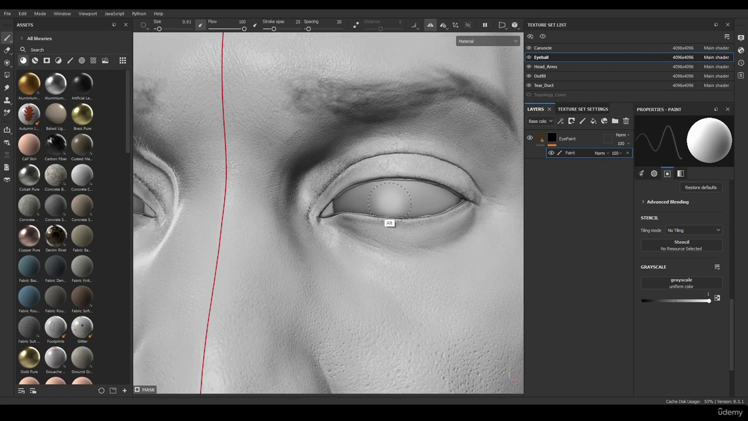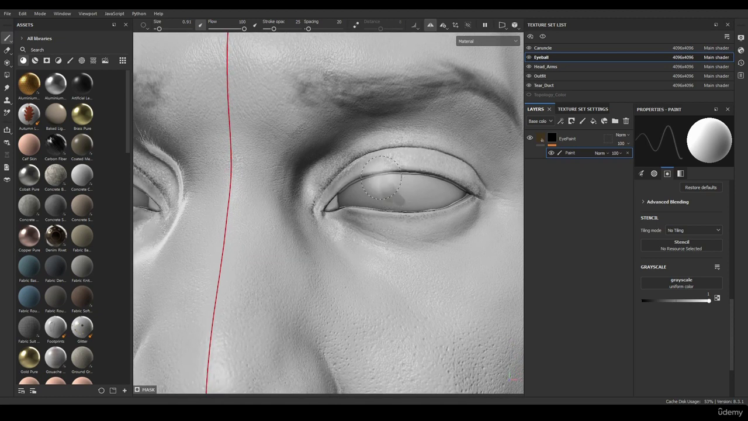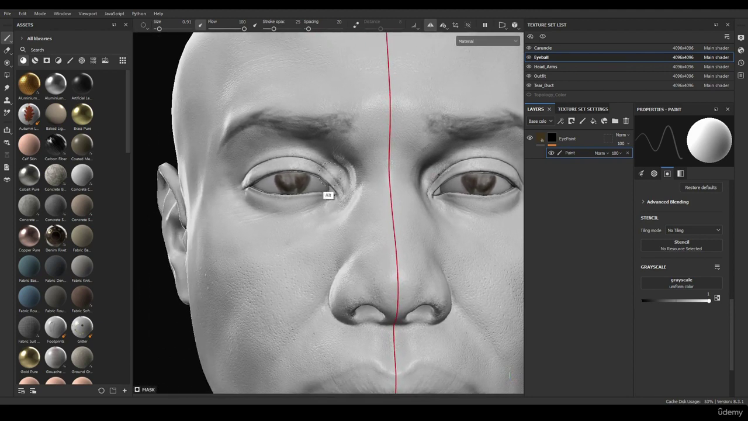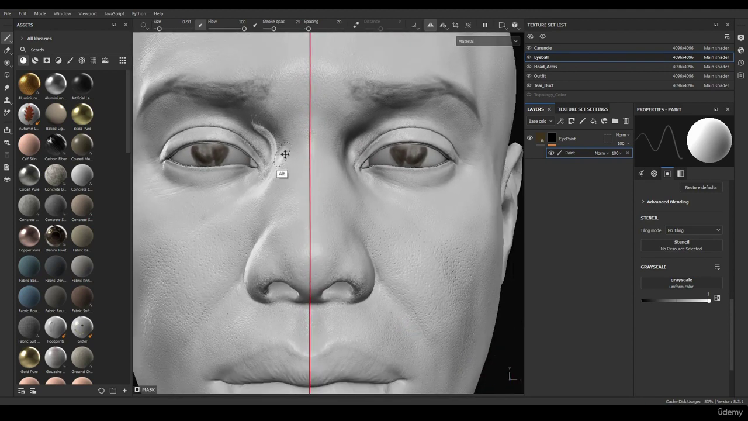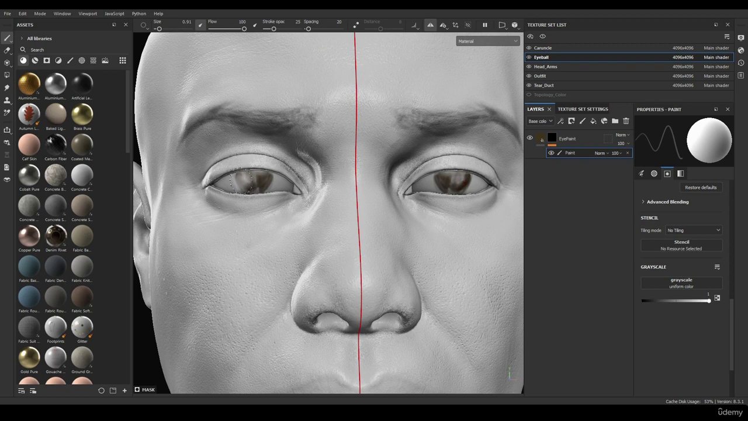And I'm going to add his iris. There you go. And look from far away. See how that looks.